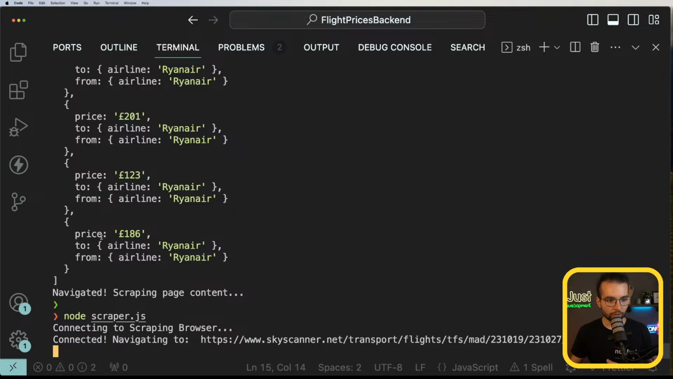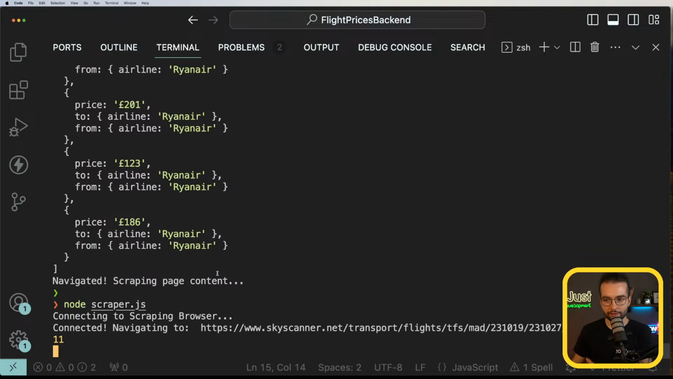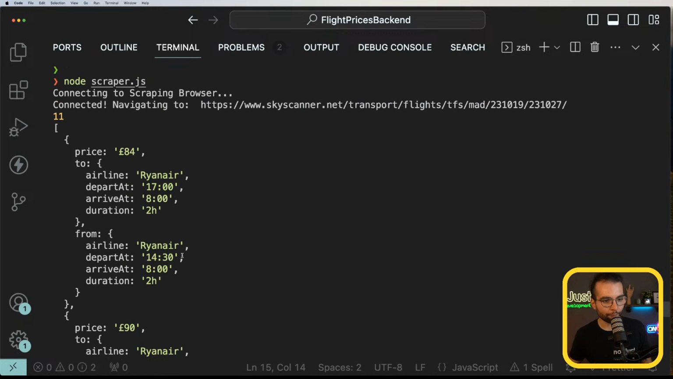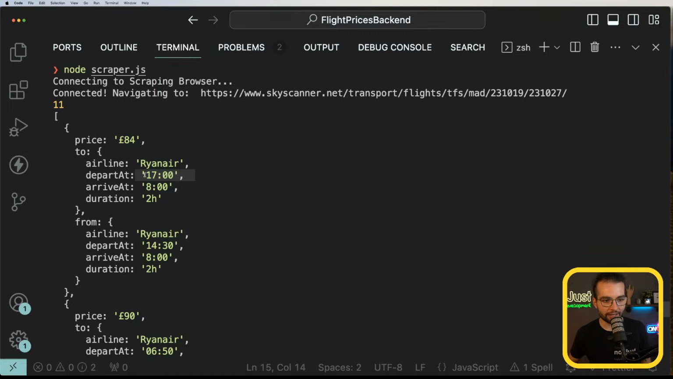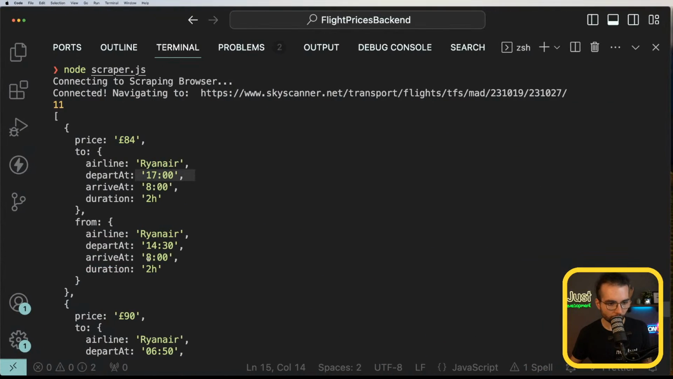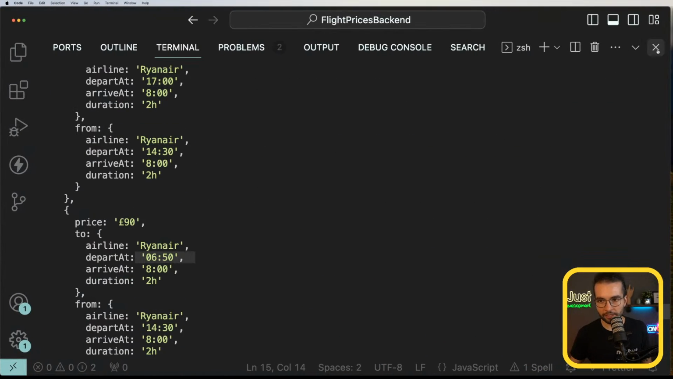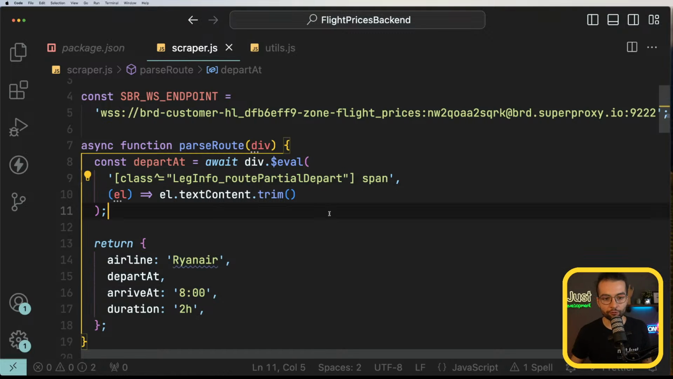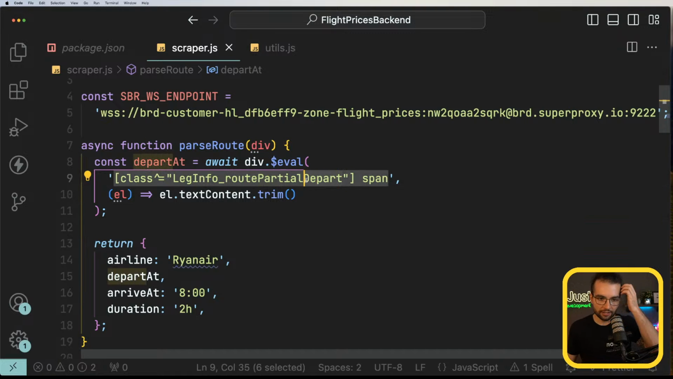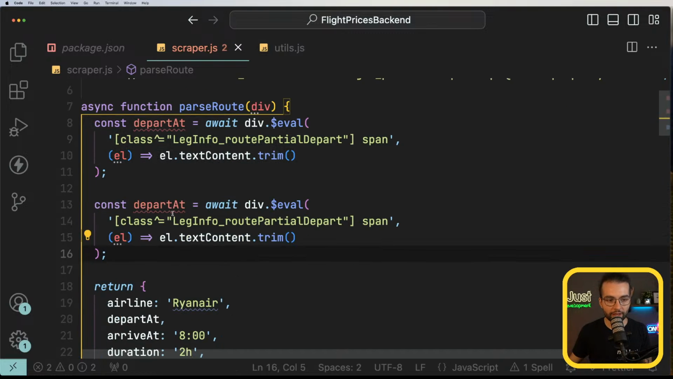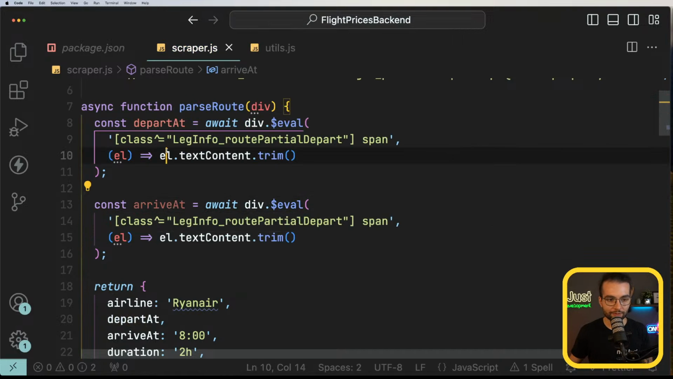Come on. What I'm interested in is seeing depart at with actual data. So yeah, I think it works. The first one is departing at 17. Yes. The second one is at 6:50. 6:50, yes. That means that we correctly found the span inside the component for the departure information, and we took the depart at field. Okay, let's copy paste this part, because the arrive at is very similar to this.